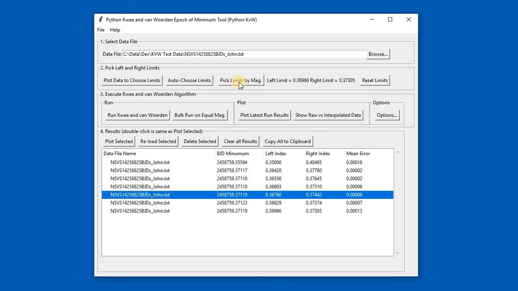Now I'm going to ask you to ignore pick limits by mag, because I've realized I've left this button on and it's only partially developed. It is going to allow the user to select a magnitude and just select the limits on the magnitude. The bulk run is currently working at 0.1 magnitude steps, but with pick limits by mag you'll be able to put in an exact magnitude and choose it. That isn't working at the moment, and it will work soon.